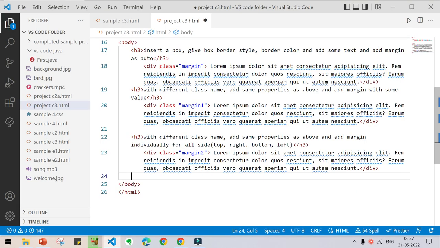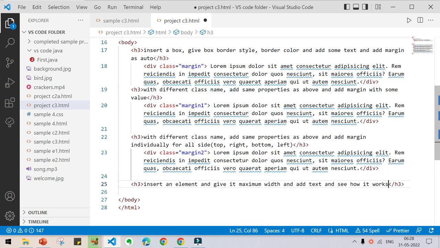How to do that? Just copy this. Here I have given about 75%, I think. Beyond the 75%, the text will not move. That's the concept here. Just copy this and type h3. Copy this heading, insert an element. I am giving it as a division, give it maximum width. In order to represent this division I am going to give the class name as max width, and we have to insert some text inside it. Later on we will insert the text.